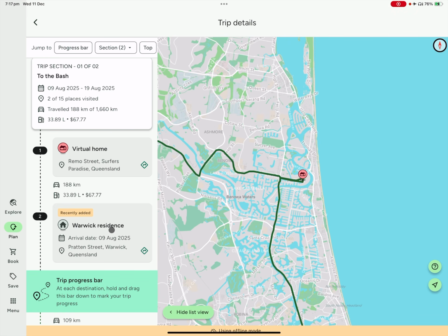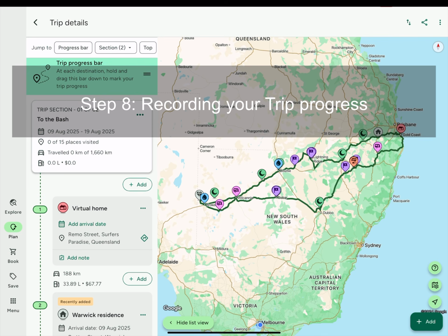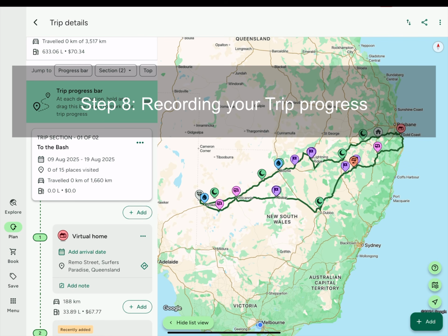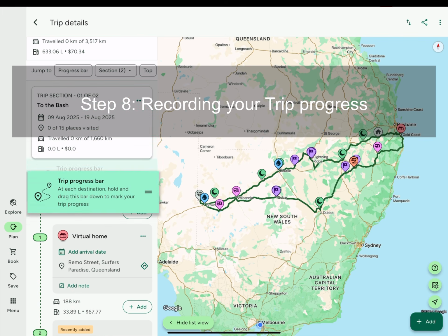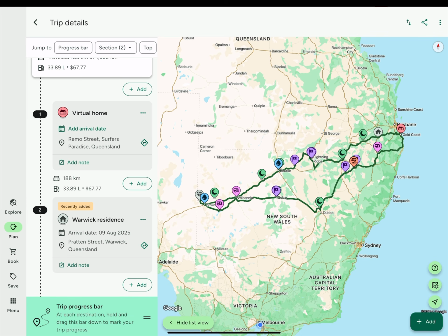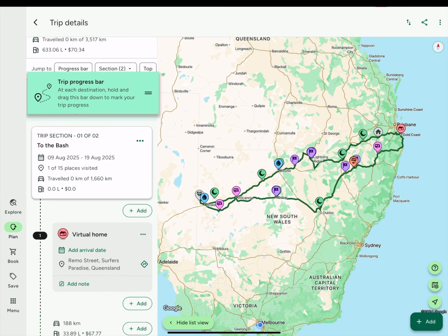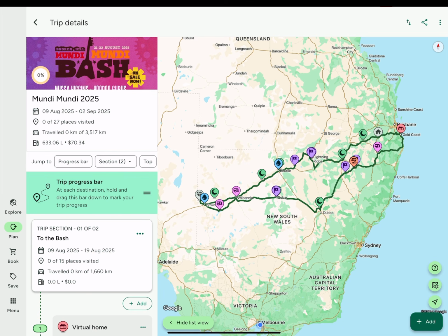Anyway, that's offline mode. And once you are traveling, you can just grab that trip progress bar, which I've done with my finger here, and just drag it down as you progress. So I'm going to put it back up. There we go. This could be another little bug.